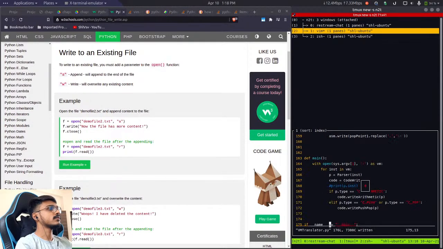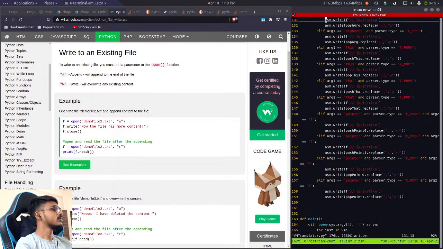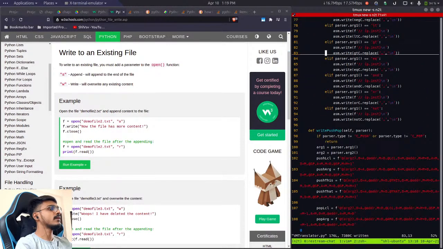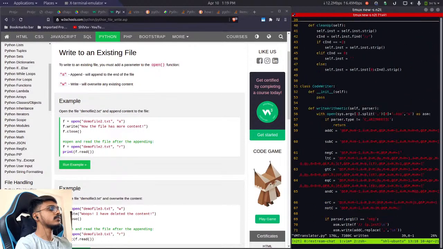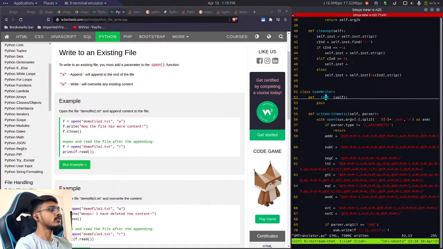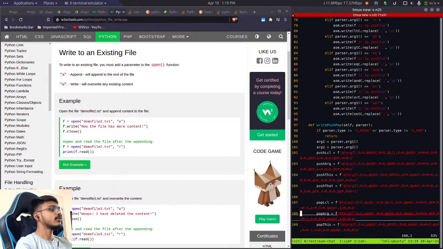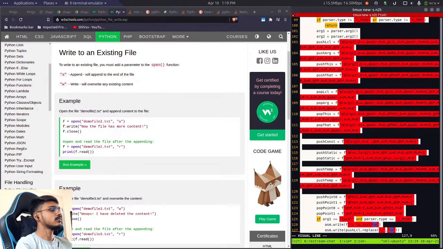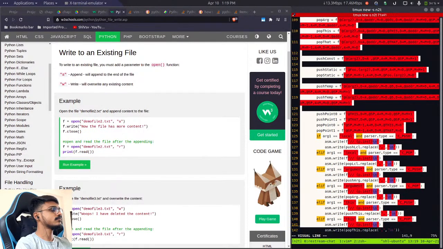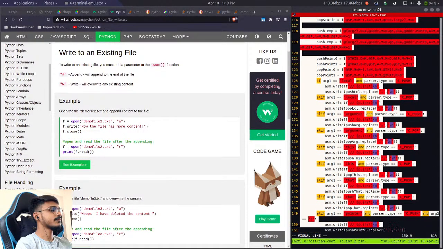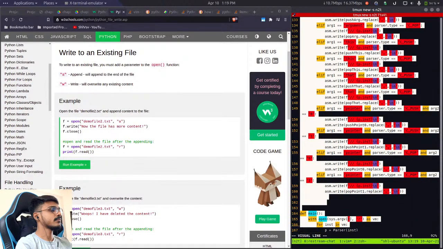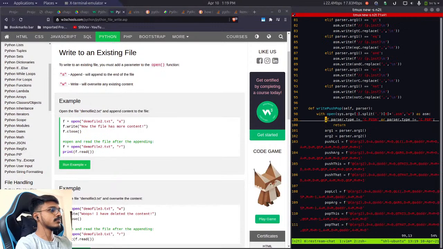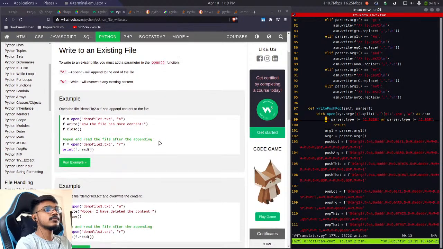Oh wait, I forgot something. I need to open the file for writing in this method as well. I forgot. And I probably need to change the flag as well. So first indent this. Okay, so let's see.